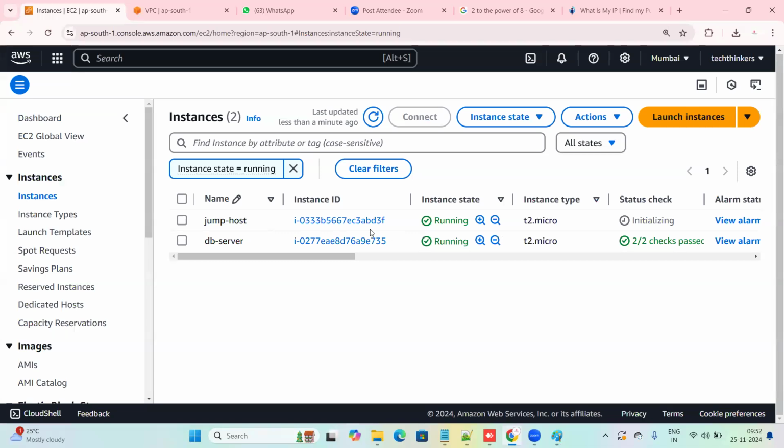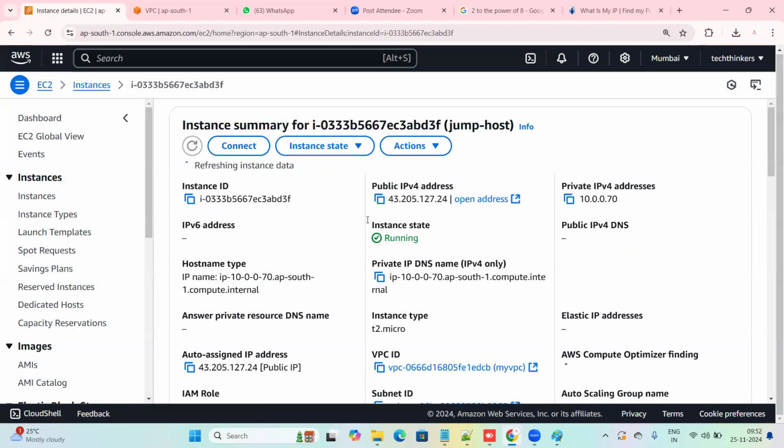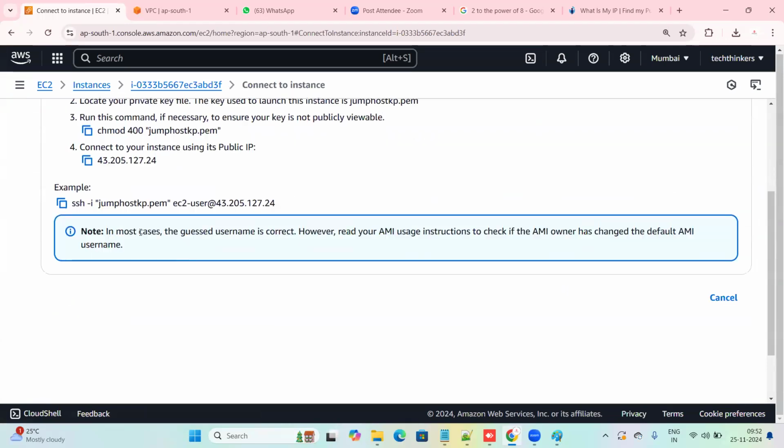Okay, you know how to connect to the jump host, right? Just open it. You can go for connect. You can just click on connect as such client. This is the command you need to run. Where you need to run this command, I already told you, right?